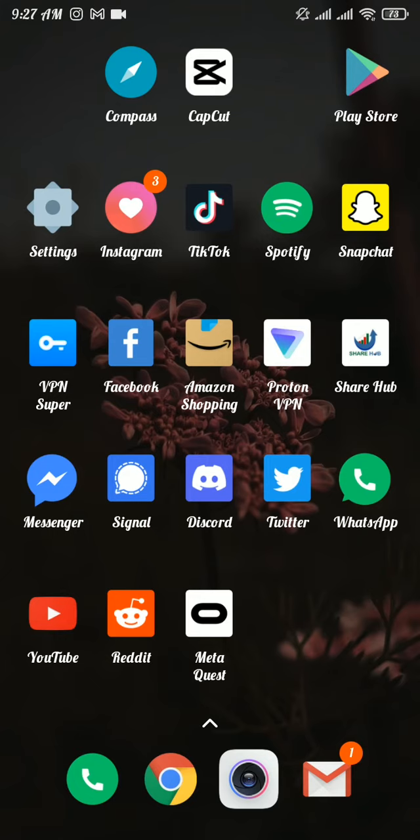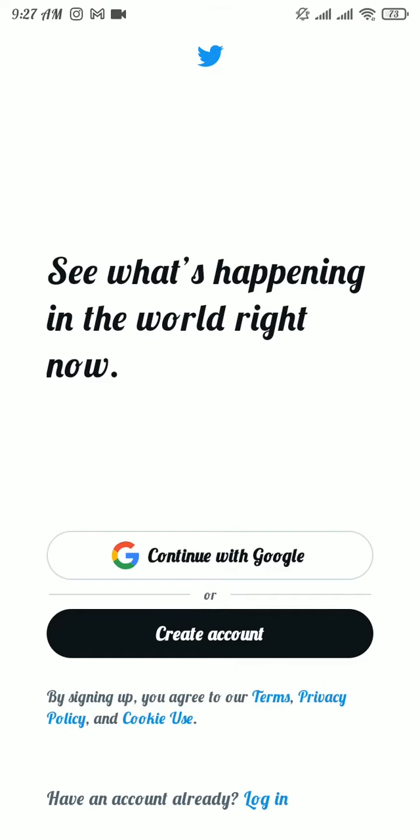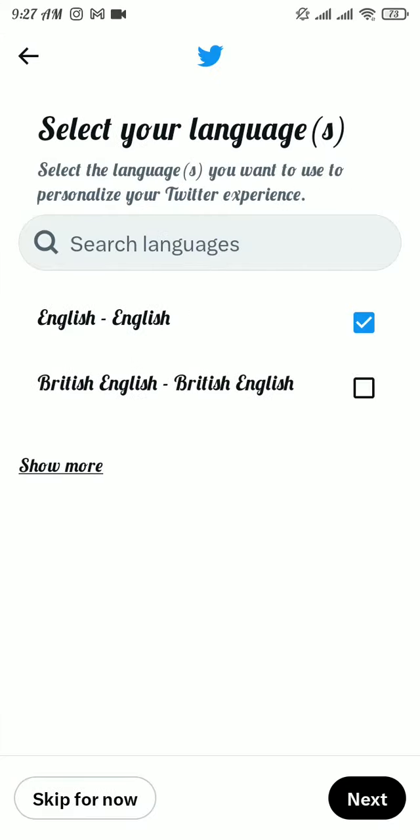Now, let's get into the video. Firstly, open up the Twitter app on your device. And once you open it, you will see this type of interface on your screen. Now if you want to create an account for your Twitter, either you can continue with the Google account or you can tap on create account and then follow the instructions to create your Twitter account.